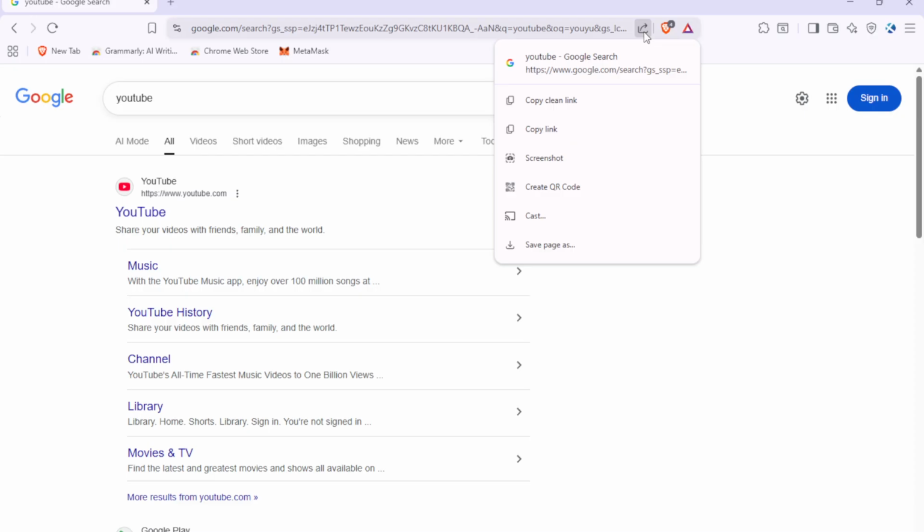If you don't see the icon, try refreshing the page, make sure you're on the desktop version of Brave, and check that the URL is exactly youtube.com.